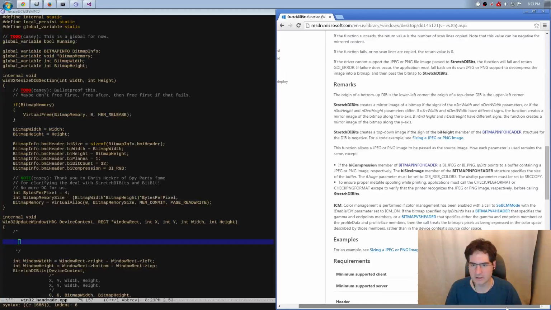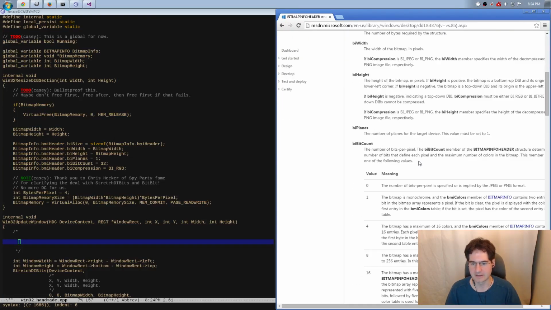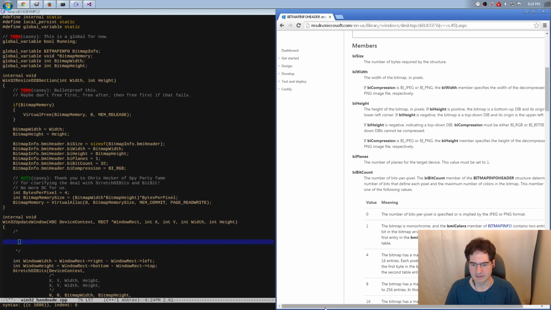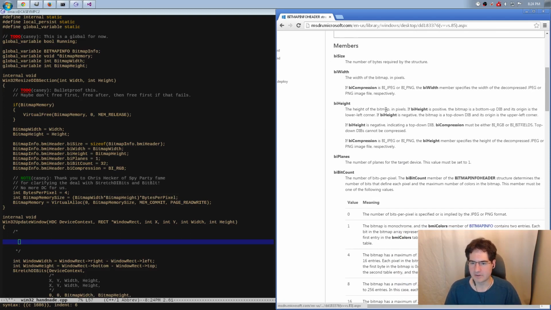The origin of a bottom-up DIB is the lower left corner. So you're talking about something where it starts down in the lower left corner. The origin of a top-down DIB is the upper left corner. Now, I don't actually know which one those are, but I suspect that it has to do with whether we set the biHeight parameter to negative or positive. So I'm going to go ahead and see if I'm right about that guess. Let's take a look. biHeight. The height of the bitmap in pixels. If biHeight is positive, the bitmap is a bottom-up DIB.